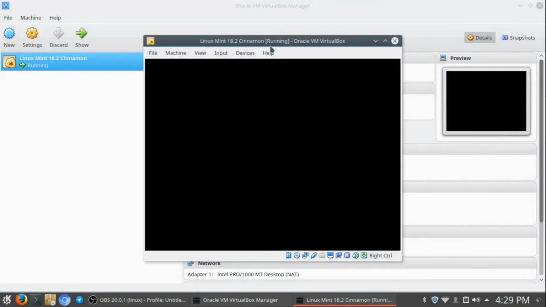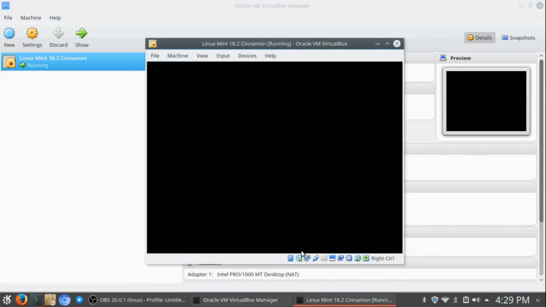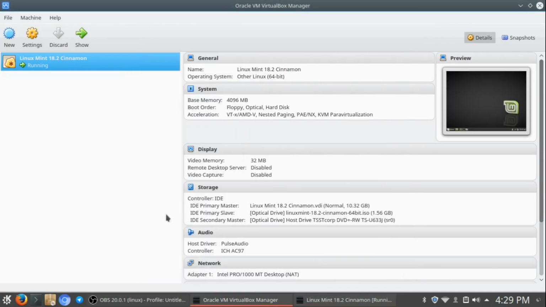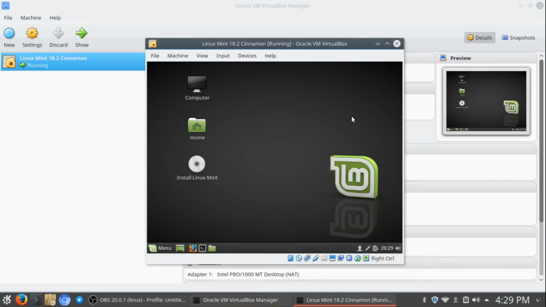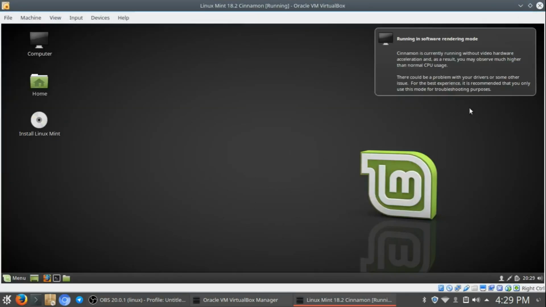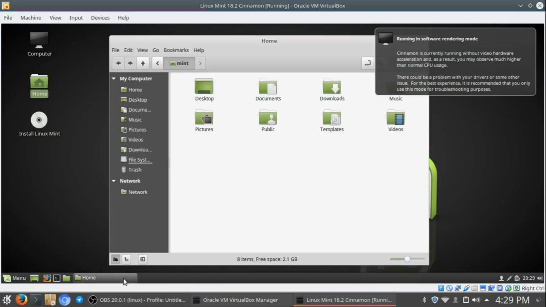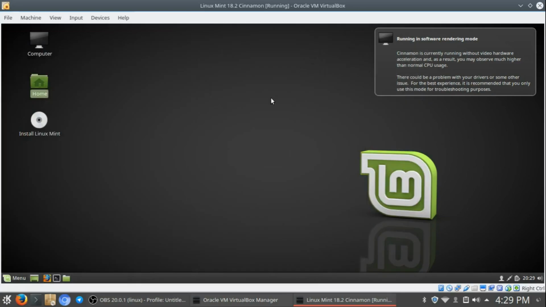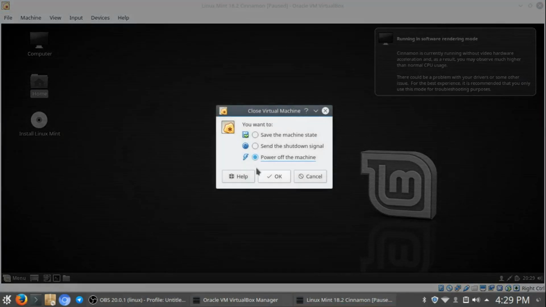All right, so were we a success? Is it going to work? Maybe. Aha, you heard that sound. All right, we are in Linux Mint in a weird aspect ratio. Now we are in a normal aspect ratio. You can see we've got our home folder. Everything's here. Of course it's going to be a little slow because it's in a virtual machine, but yeah, guys, that is pretty much it.